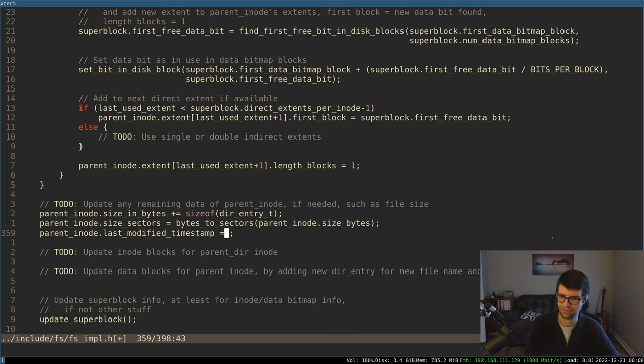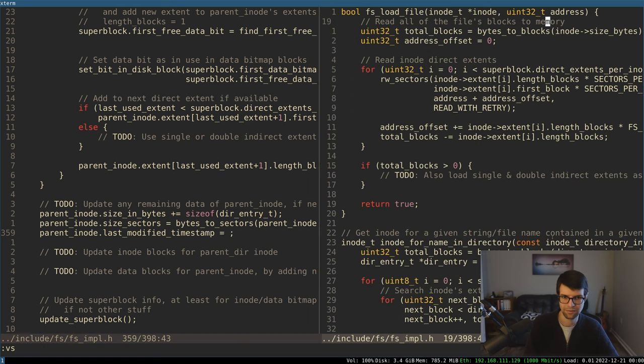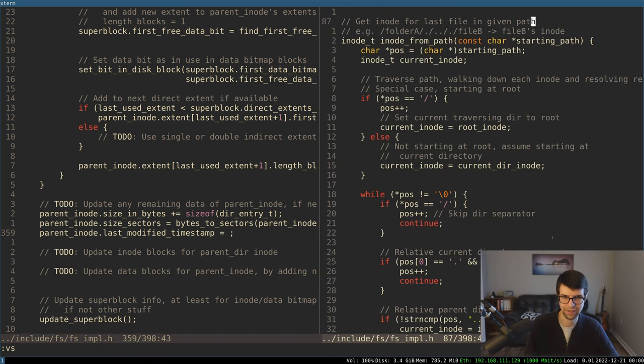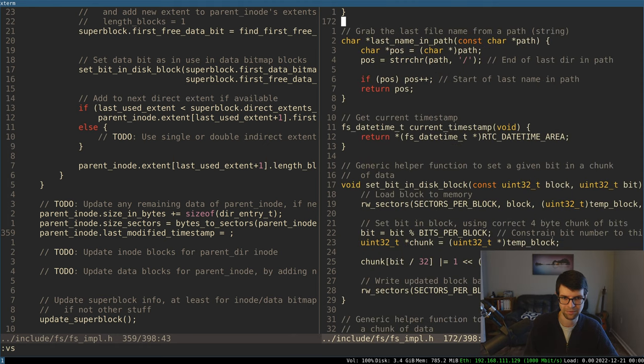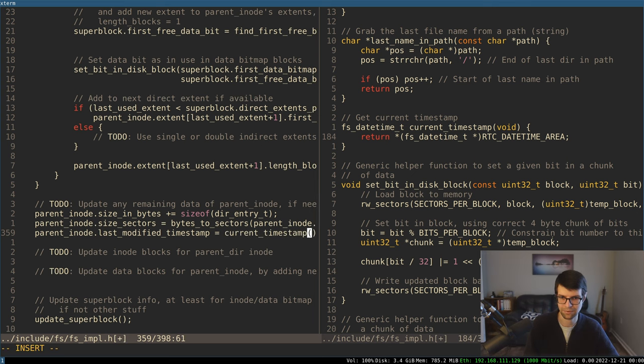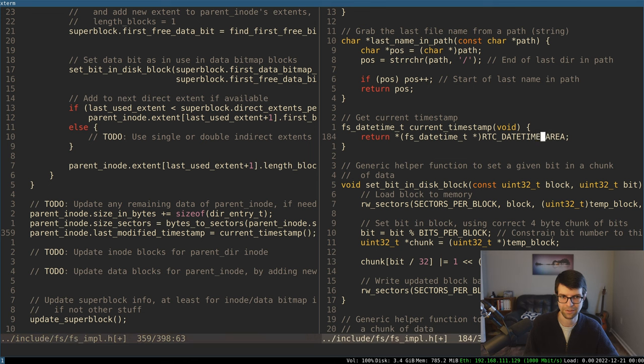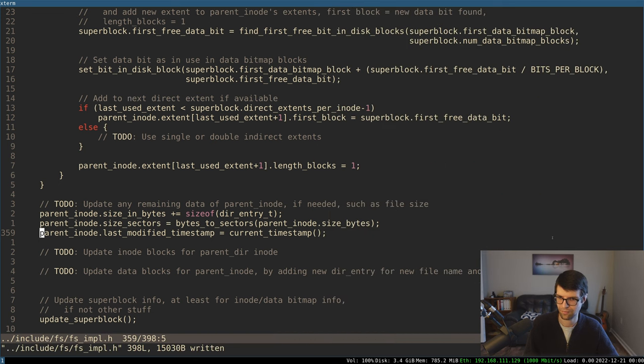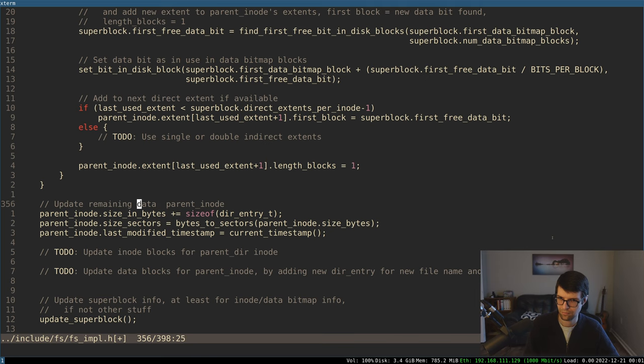Did I make a helper function for this? Just to return like now or the time? Probably not. Oh yeah, current timestamp. There we go. Equals current timestamp. Now it'll return the FS date time there. That works. Update remaining data of parent inode. Update the inode blocks and the data blocks.